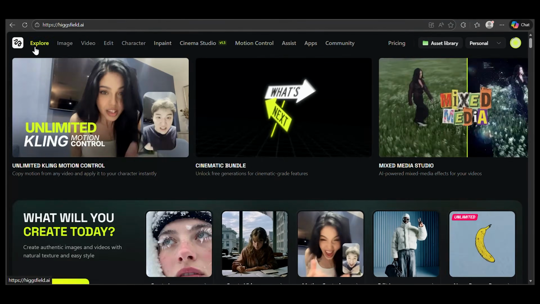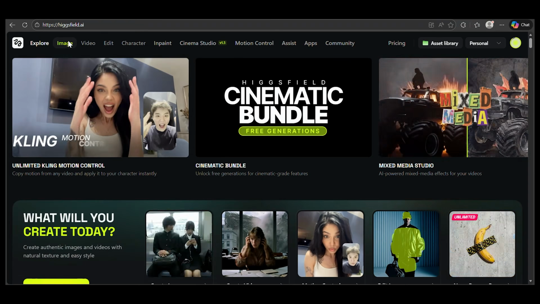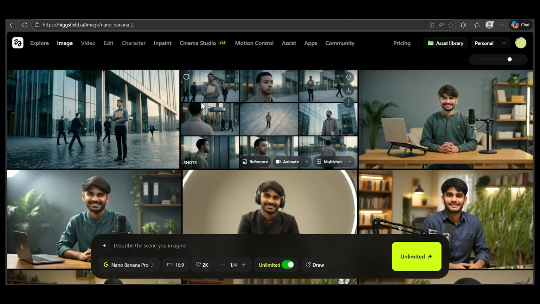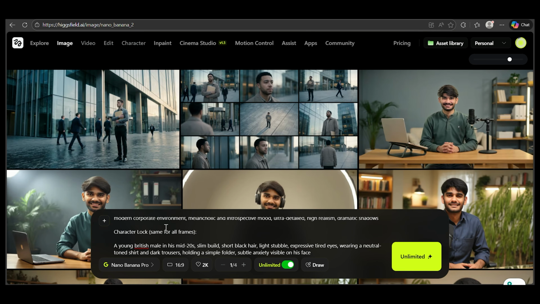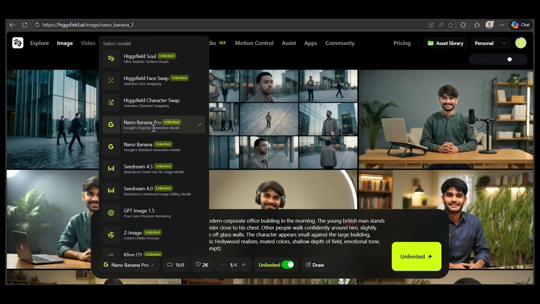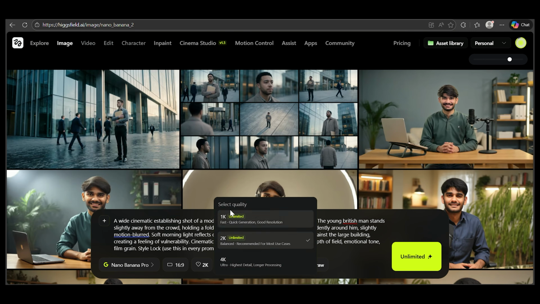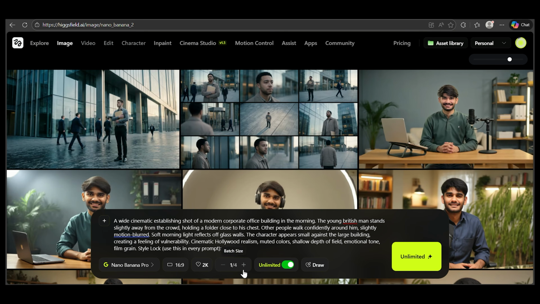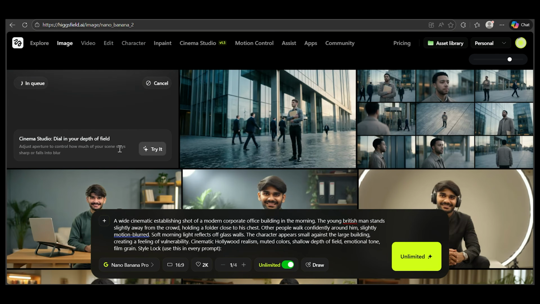I open the website again and go to the image option. From the model selection, I choose Nano Banana Pro. Copy the prompt from ChatGPT for frame 1 and paste it into the describe the scene option. Here I can adjust the ratio according to my requirement. I keep the model set to Nano Banana Pro, set the resolution to 2K, keep the number of frames to 1 and then click on generate.